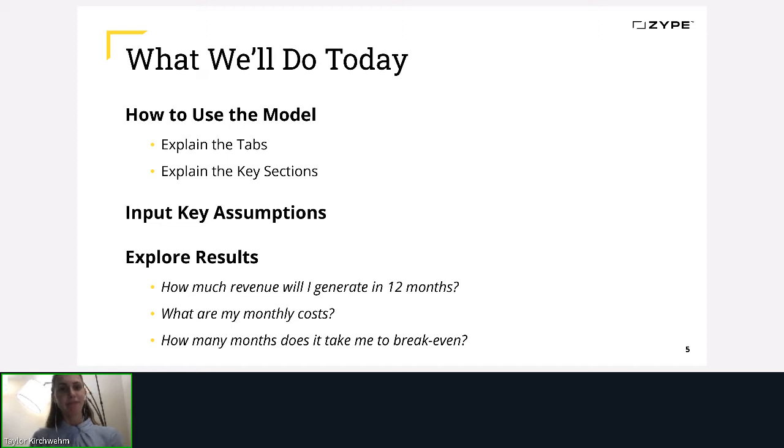So here's what we'll do today together. I'm going to teach you how to use the advertising revenue model. I'm going to explain the tabs and all of the key sections of the model so that you understand how to use it. And then we're going to input some key assumptions together live. This is meant to be interactive. I'd love to have everyone chime in the room chat or personally, just to interact and maybe take into account some of your assumptions that you may want to see. And then lastly, explore the results.